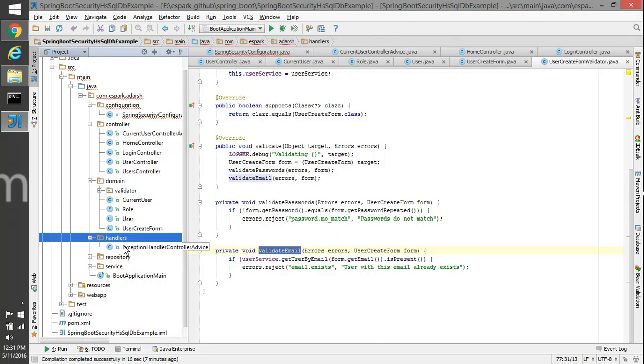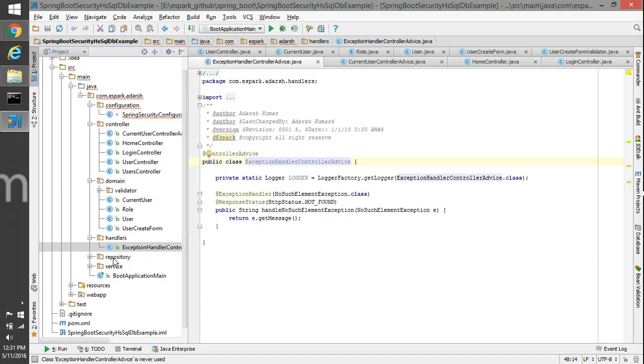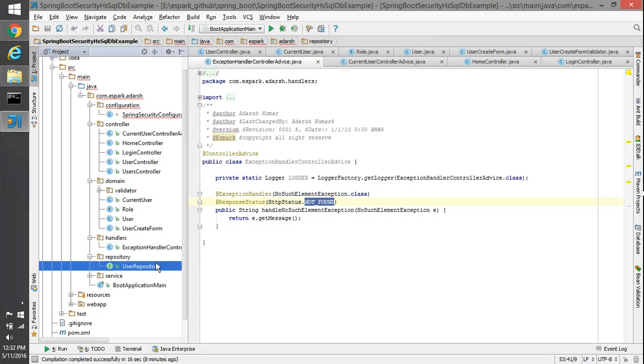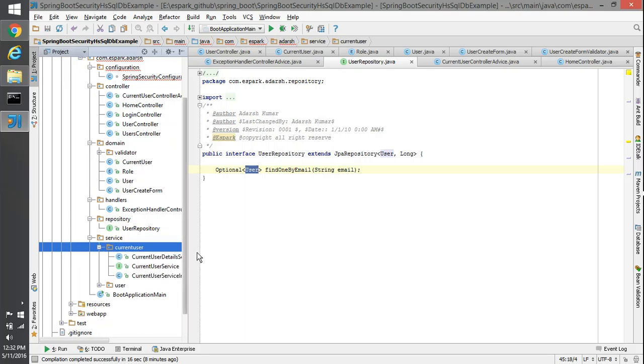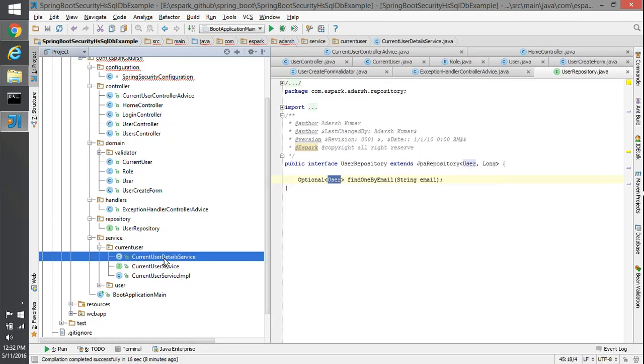Then we have an exception handler here which is going to send the status not found. Then we have a user repository, extended from JpaRepository, generic with User as well as Long. And we have a findByEmail method which will take an email as input and give us an Optional of User. It's JDK 8, so Optional is a class inside JDK 8. Suppose we are getting null, then also it will not lead to a null pointer exception. For that, the Optional class is there.